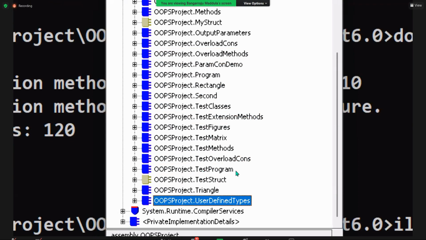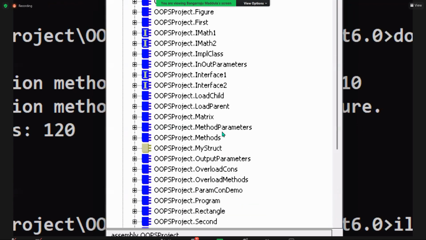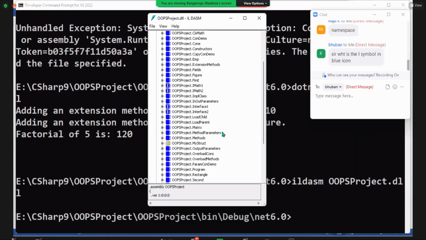Got it? All blue icons are classes. Brown is structures. Blue with a brown eye is interface. Before showing you, I explained all these things to you. Now I'm practically showing you. Check it out. 38 classes, 2 structures, 4 interfaces. Count it if you want. You can explore an assembly and see the whole content of the assembly.